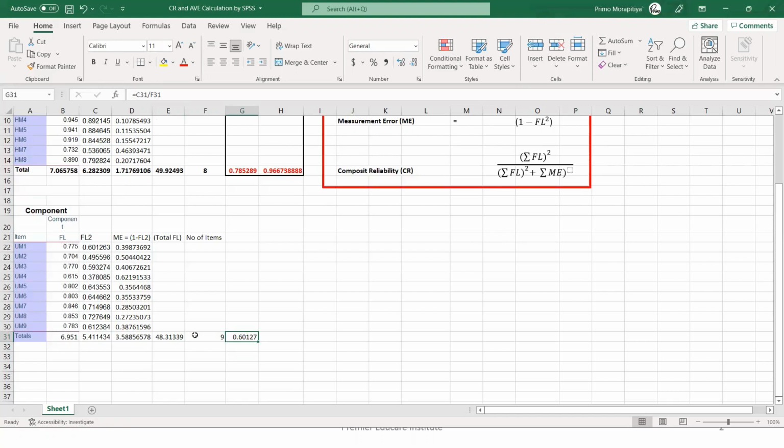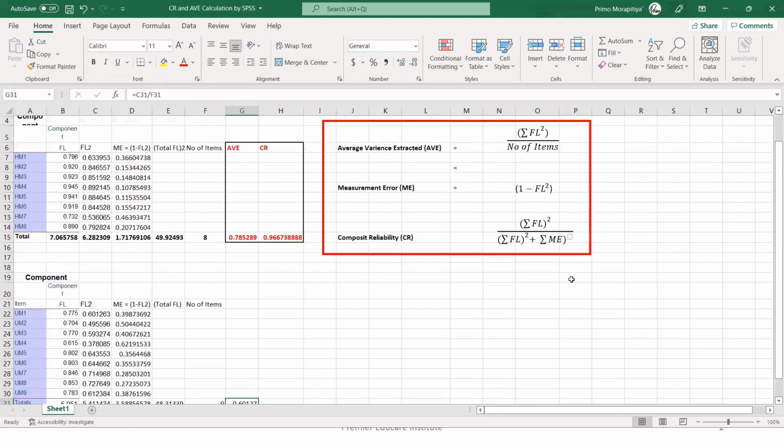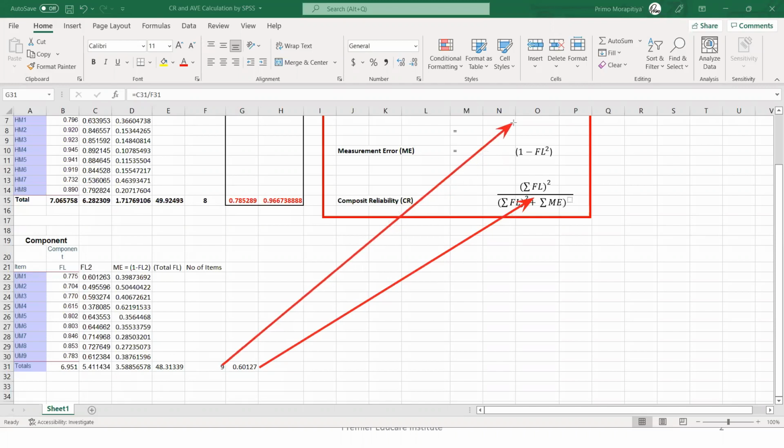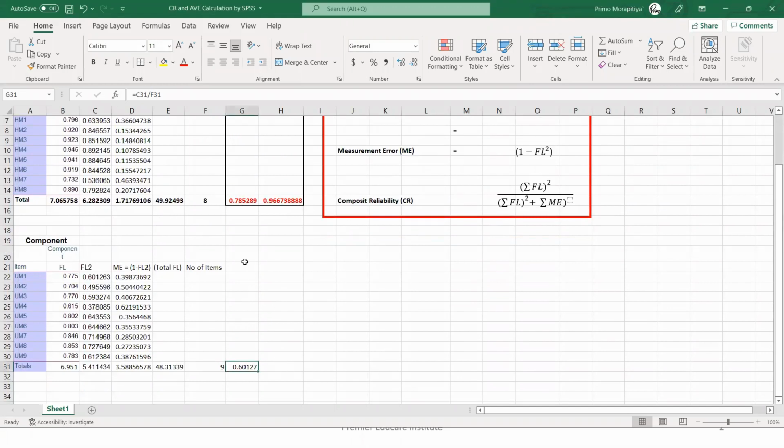Now you have to find out the CR value, the composite reliability value. Simply substitute these values into this equation. And this one you got from the above equation. It's not visible anyway. Now you understand. So how do we calculate the CR? Well, this is your AVE value.